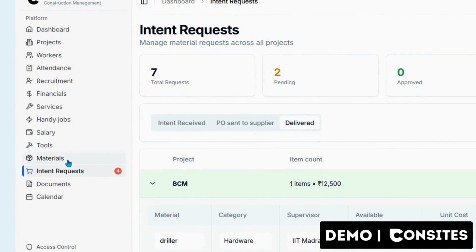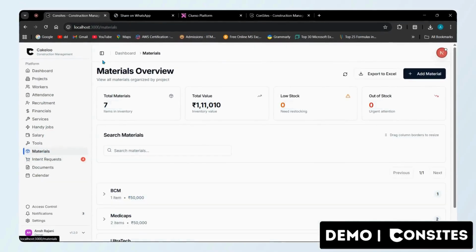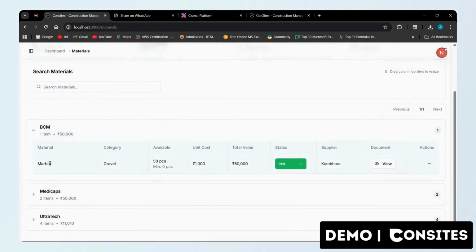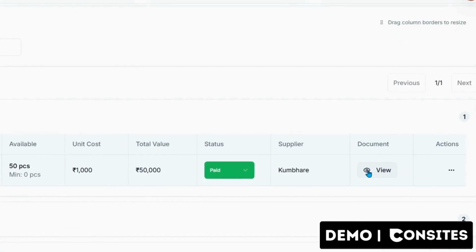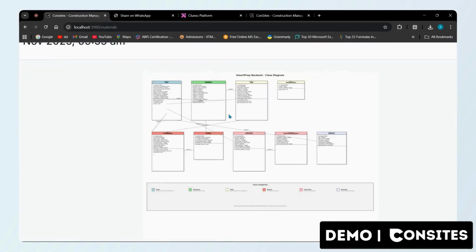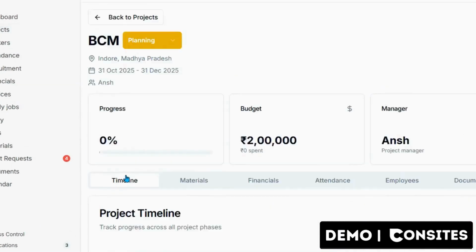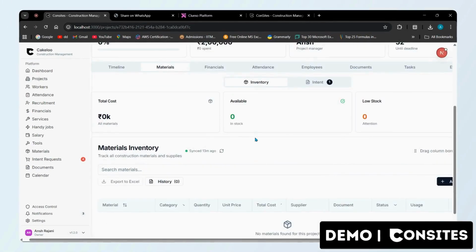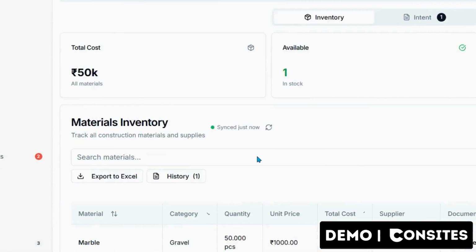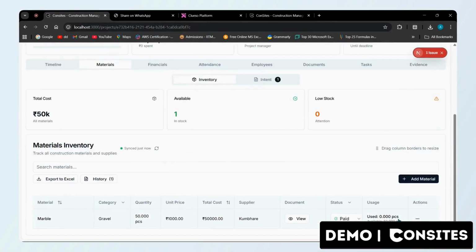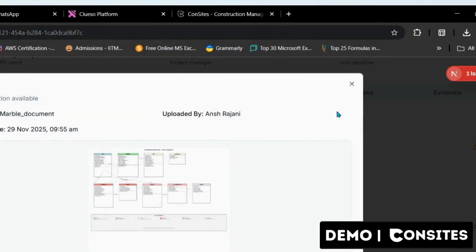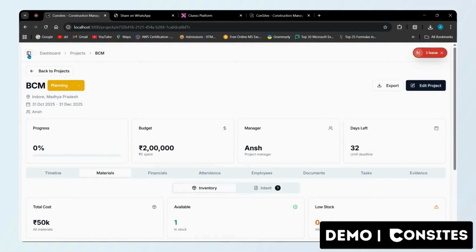The material added to inventory can be seen in the Materials page as we can see for the BCM project. This is the material here. If the user wants to view the uploaded document later, they can click on View to see the image or PDF file. Also, from the Projects page, under a project, in the Materials tab, in the Inventory toggle, we can see that the material has been added from here as well. The document can be viewed, so this covers the intent request feature included in this update.